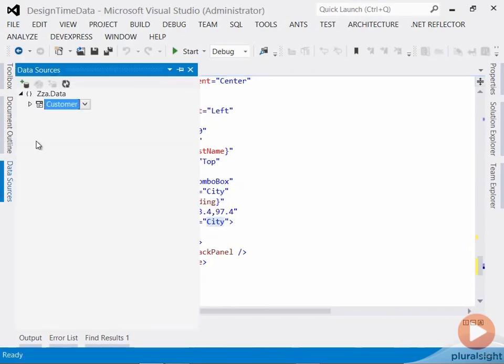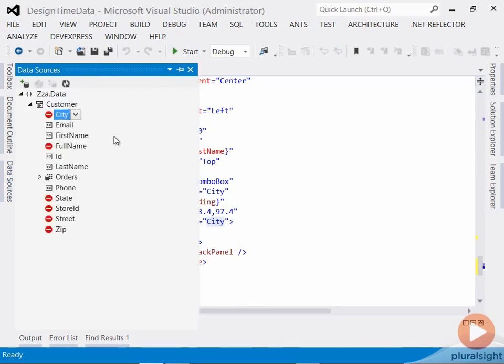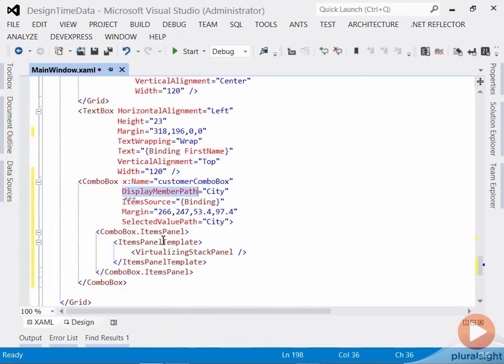And if we look at our data sources window and expand the customer, we can see it picked city, even though that was marked to none. And that's because it's the first string property that it found on the customer alphabetically. So as I talked about when dragging and dropping and generating a form, it's always going to generate things based on the alphabetical order of the properties on the object. So you may have to do some tweaking of the XAML afterwards. And the display member path and selected value path, it's rarely going to get correct. So you're always going to want to take a look at those and adjust the values to the appropriate property for your scenario.